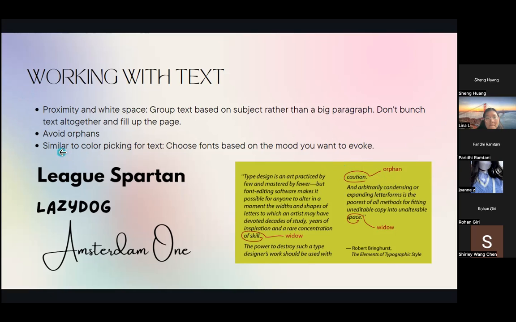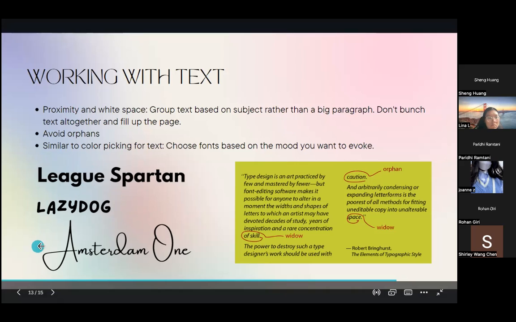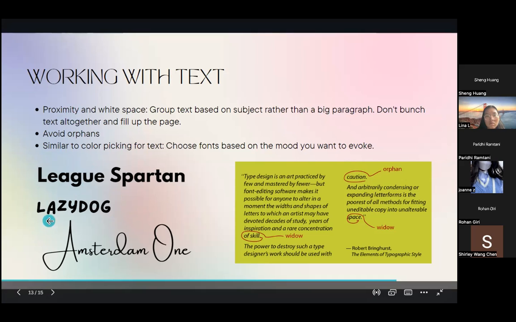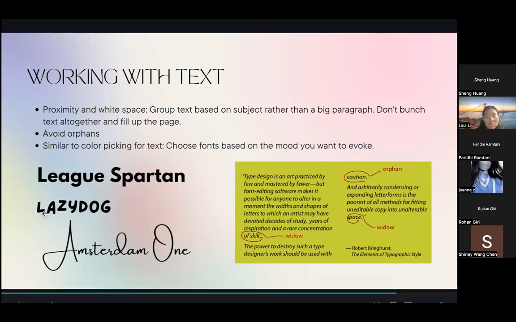Again, similar to color picking for text, choose fonts based on the mood that you want to evoke. For example, Lazy Dog is used by a lot of people when they want a very playful, very calming vibe. While GYEF uses League Spartan, which is typically aligned with organizations that want to be a little more professional. And this is Amsterdam One, for anyone who wants a very fancy, cursive type of vibe. So it's really important to wisely pick what kind of font you want for your graphic.